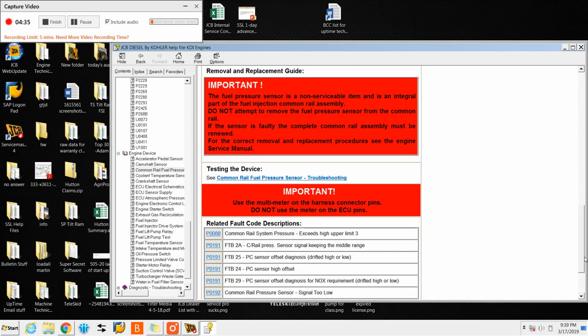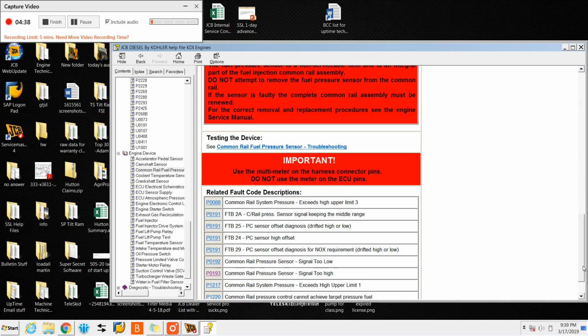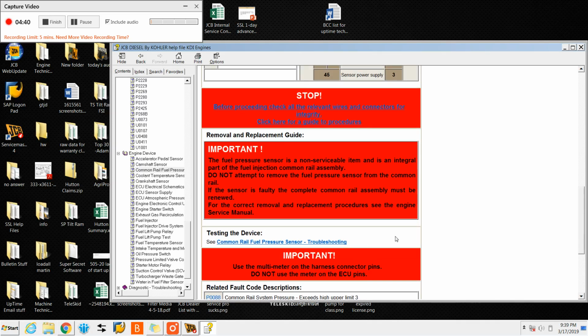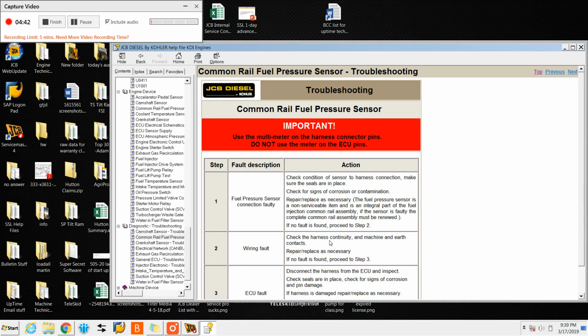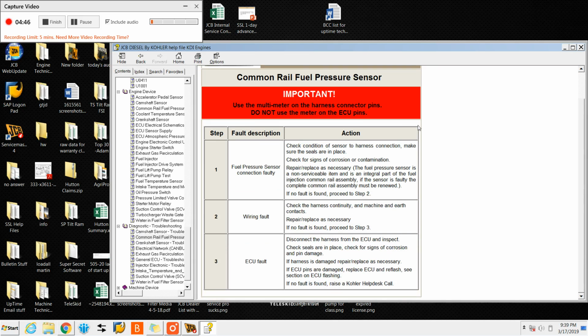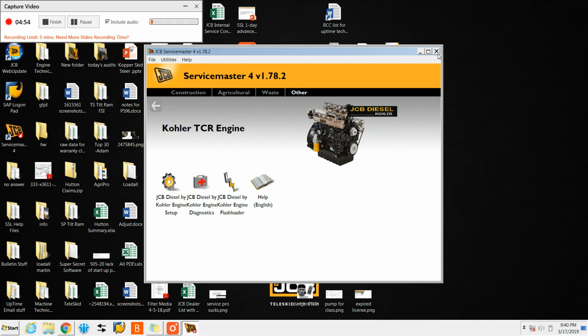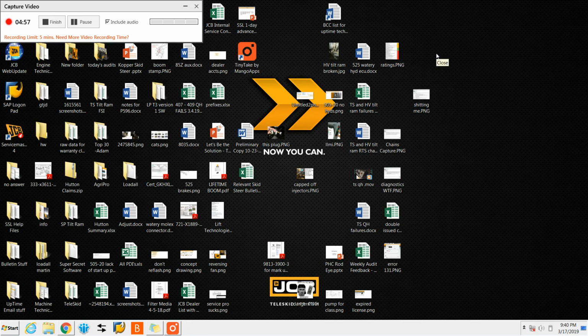Scroll on down, we've got some important warning information, related fault codes, and if we click the troubleshooting link, we've got some more information that will help us take a look at that sensor. So there's the basics of ServiceMaster, at least the fault code function. This TinyTake seems to be a good program.